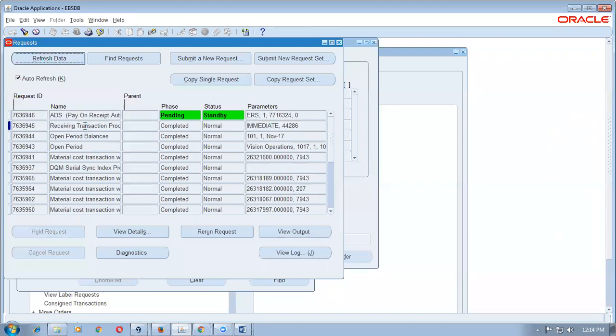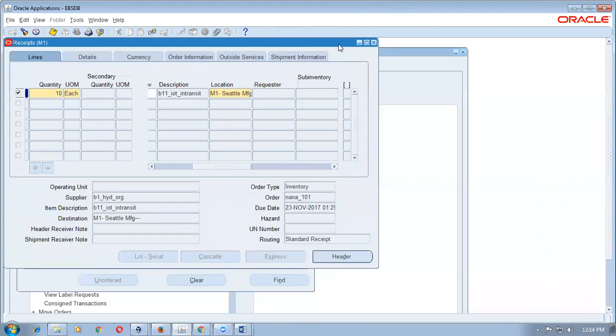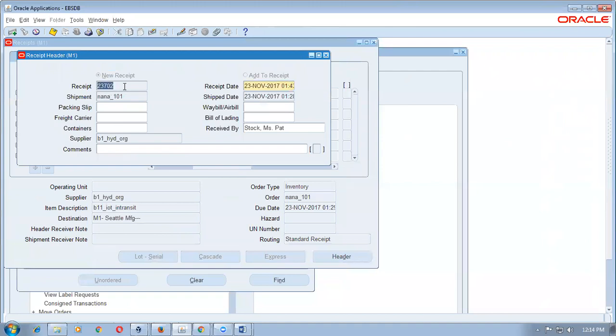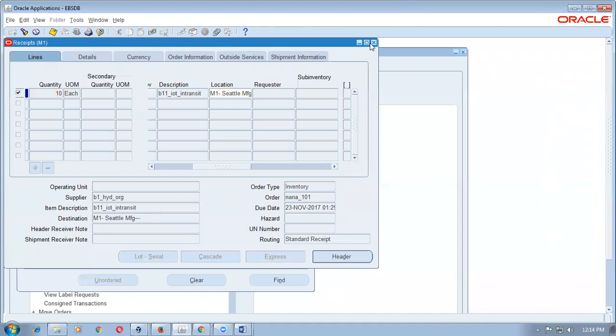When the RTP is completed, the Pay on Receipt is running. It's a dummy run actually; there's no such Pay on Receipt here. So it runs over here now. I close it now, and then note down the header. Click on the header and note down the GR number, because future references must be on the GR number. Fine, close it now.